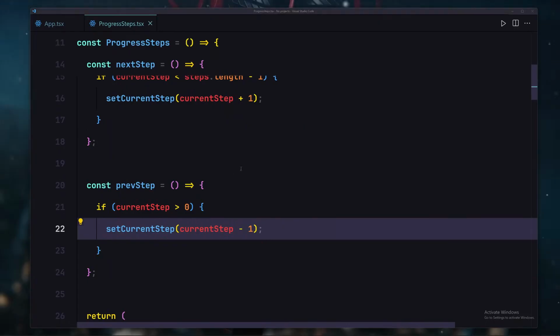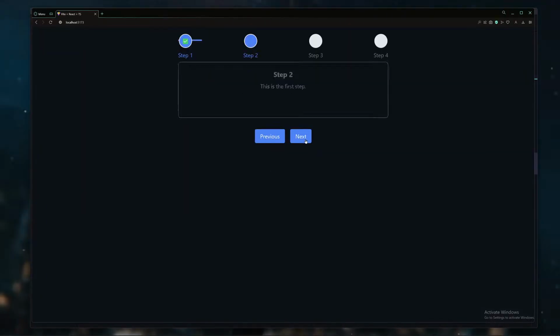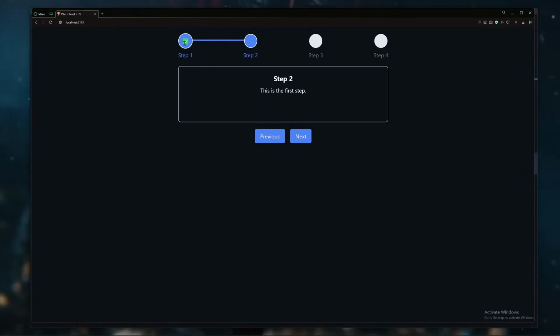I'm going to save my file right now. Now here you can see we're getting our basic animation. If I click on there, here you can see we're now getting a checkbox, and also we are getting this line. If I click on the previous button one more time, we are not allowed to click on there once again because this is the first item.